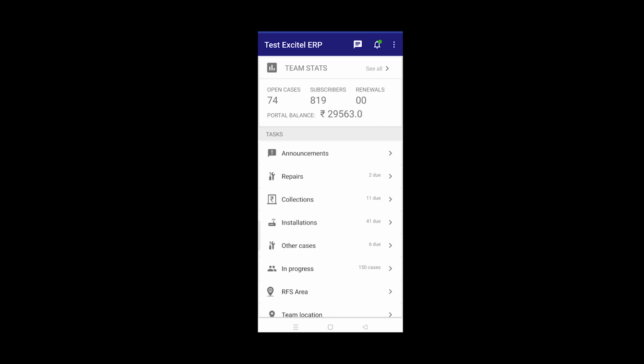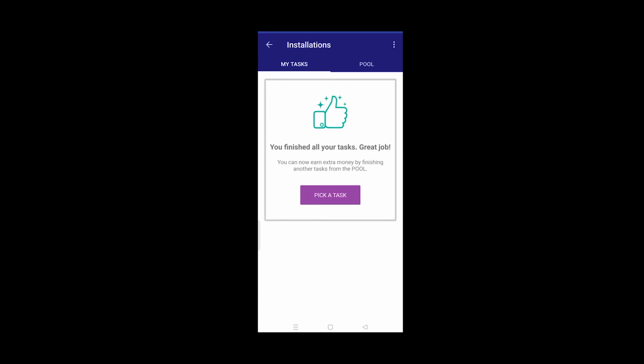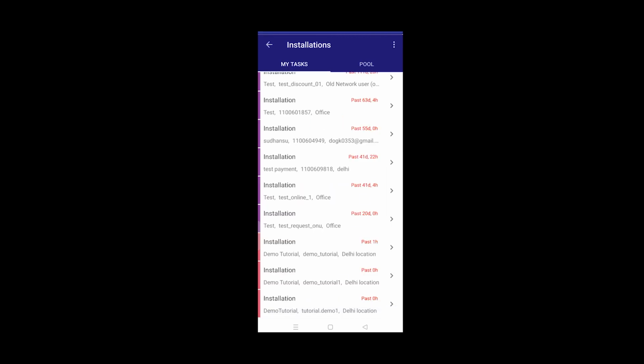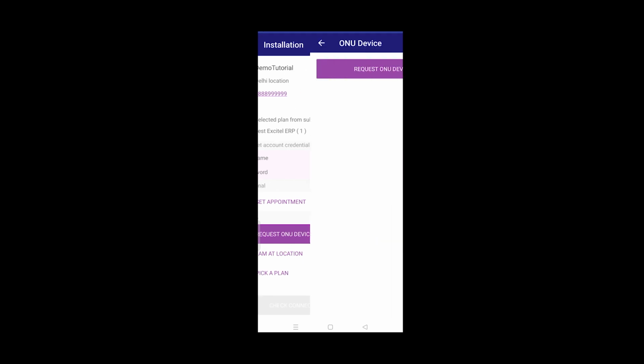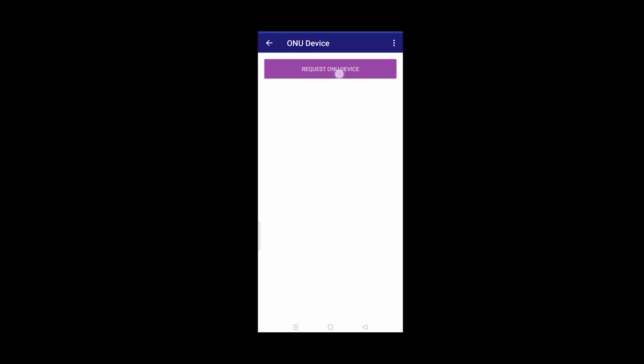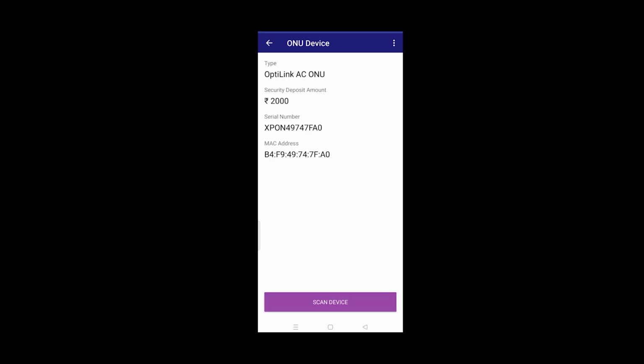I have downloaded the Excitel Heroes application and already logged in with my user ID and password. We are on the dashboard now. So, go to the installation module and open the installation for which you have paid the security deposit. The first step is to request an ONU device. So click on the Request ONU Device button and the system will auto assign the ONU device and you must scan it by clicking the Scan Device button.